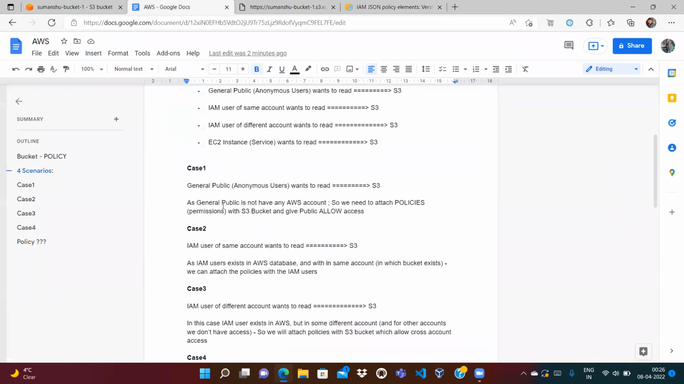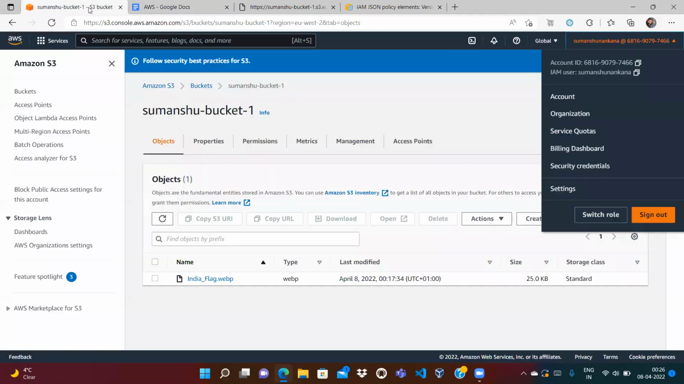So in case 1, what I have to do is, I can't attach the policy to the general user because that user doesn't exist in my database. So I have to attach the policy. A policy is a basic kind of JSON document in which I define something, and I have to attach that policy to the S3 only. Okay, so go to the S3.